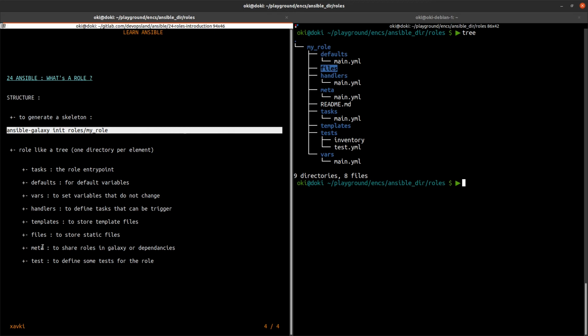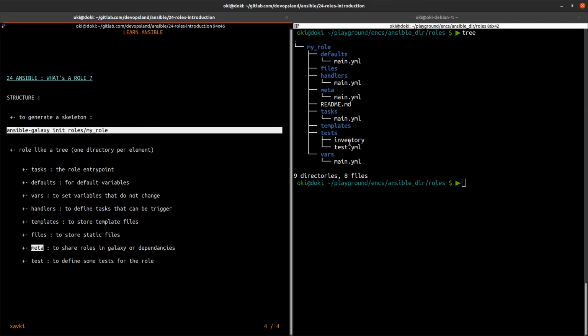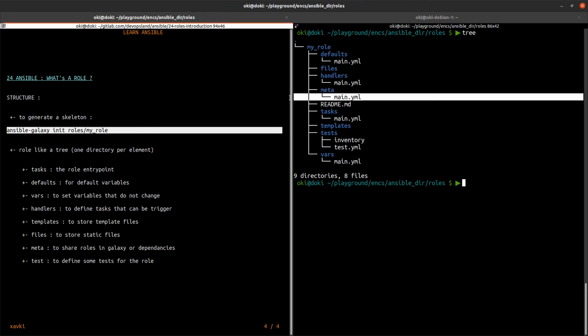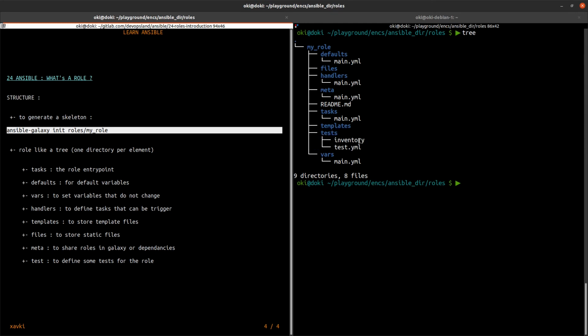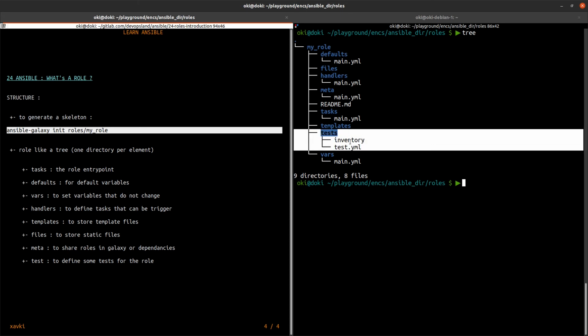The meta directory here. This is specific when you want to share roles in the Ansible Galaxy community, or if you have some dependencies. And tests here. This is specific to testing, for example, with Molecule. This is very, very specific, but you don't need to set this directory.